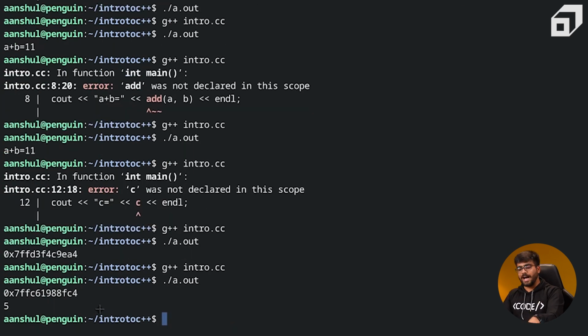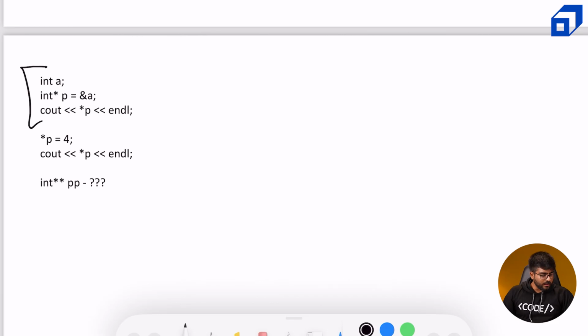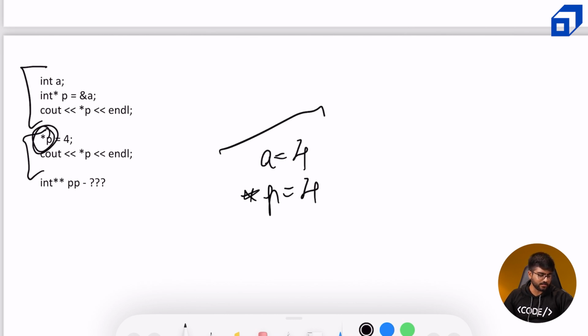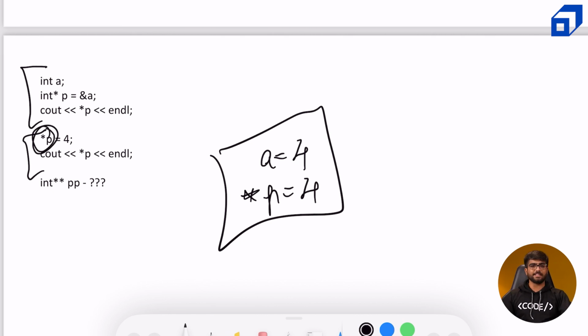So we see star p prints 5 for us, which is the value at the address stored in p. Now I can update the value by using the same thing, like star p is equivalent to updating, like a is equal to 4 and star p is equal to 4. Both of them are the same things. So we can update the value in that way.